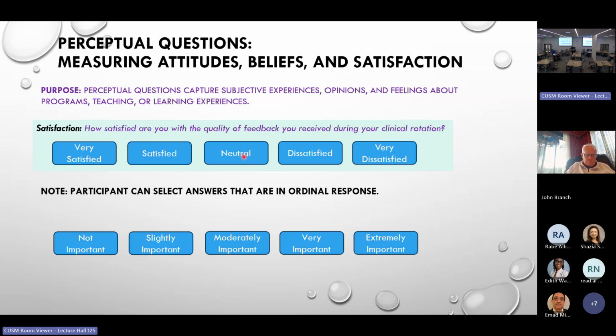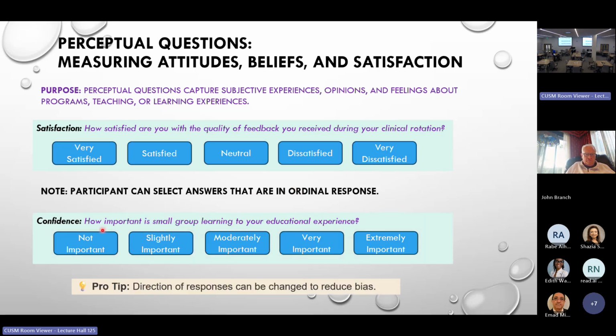The neutral response is in the middle. Note, participants can select answers that are in the ordinal response schematic here. In terms of importance, how important is small group learning to your educational experience? Not important, slightly important, moderately important, very important, extremely important. Here, this is perceptions of importance for small group learning.